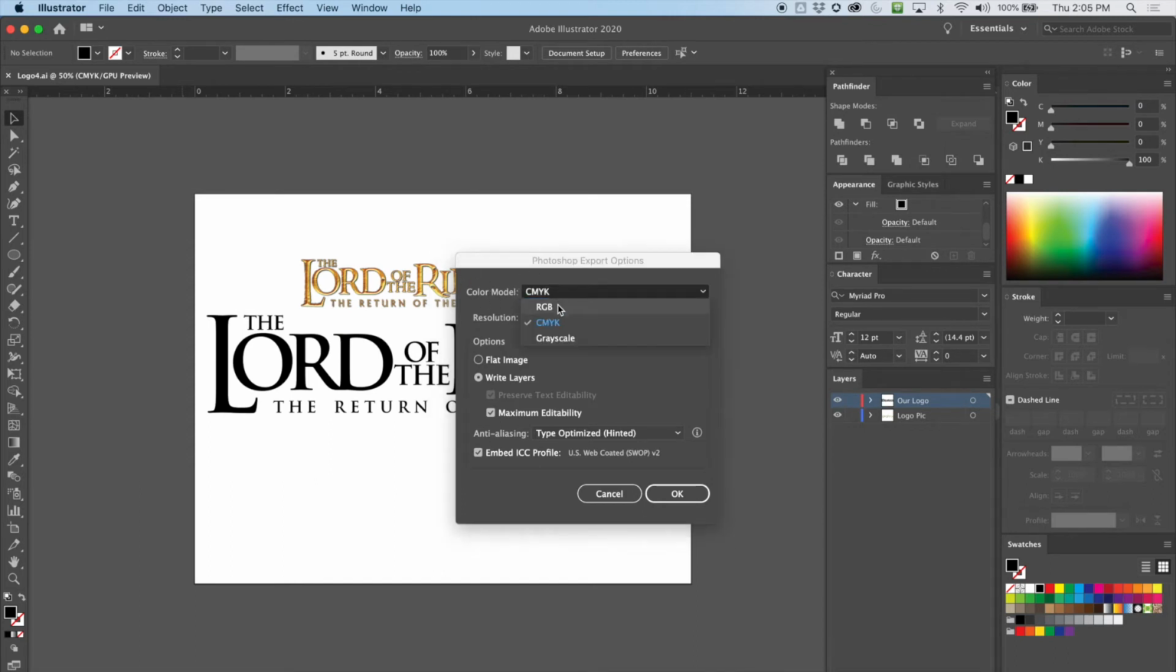Now, normally I like to work in RGB because the blacks are deeper, but for this, I want to be able to have layers, and I can't have layers that way. It'll be a flat image. So I'm going to keep it in CMYK. I'm going to keep the resolution high. That's another thing we could mess with if we want to make our image larger. We could change the resolution. I'm going to write layers. I'm going to go maximum editability if that's not checked.